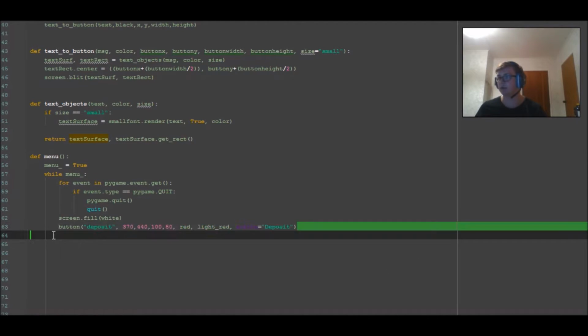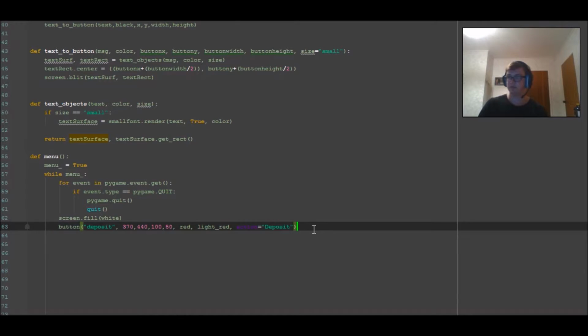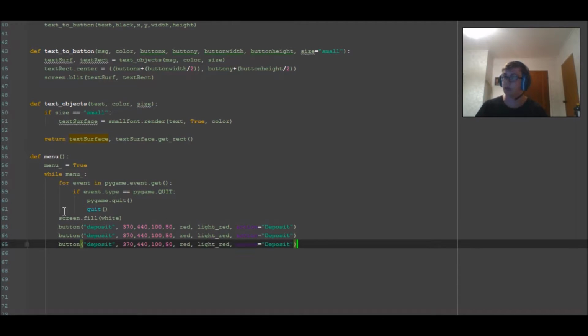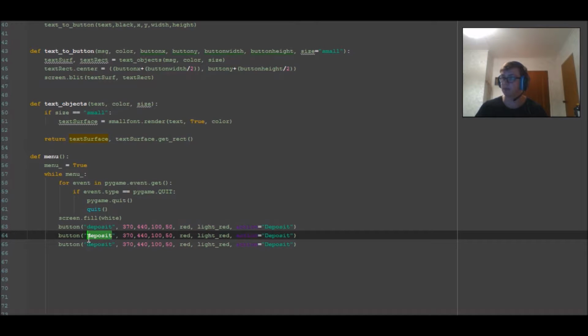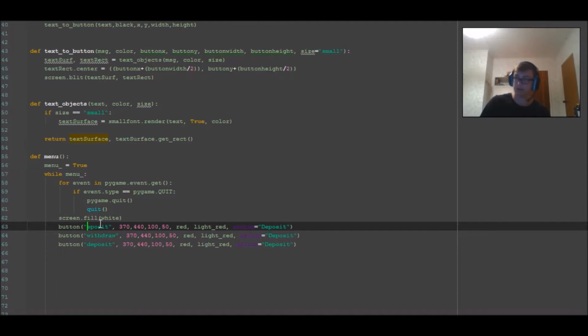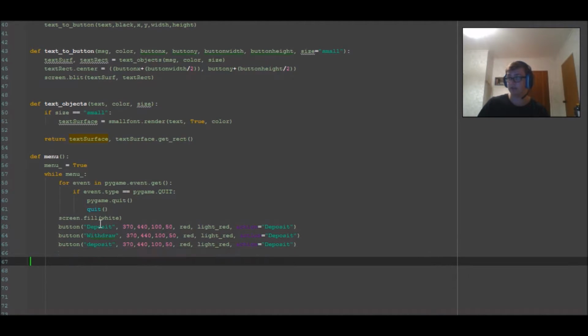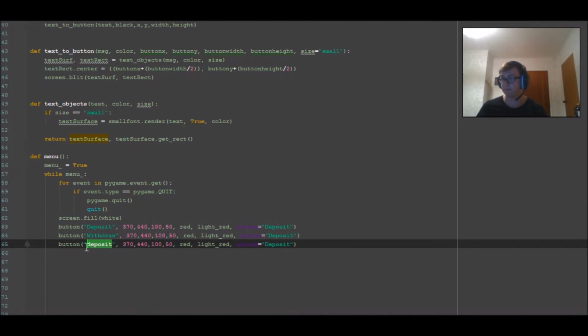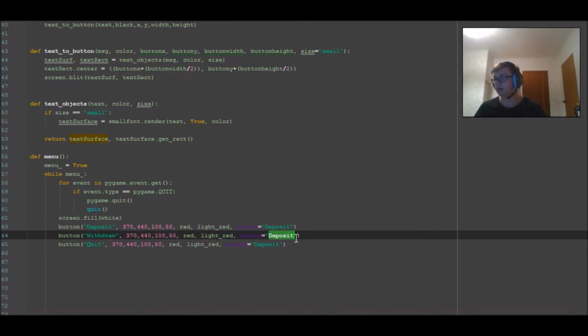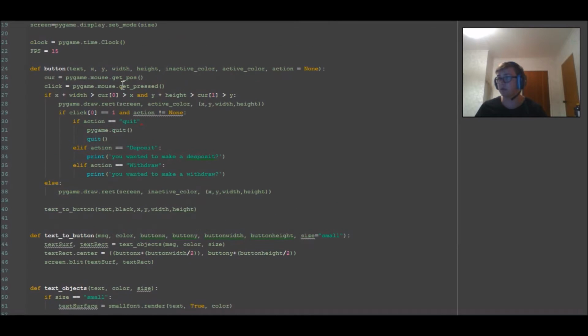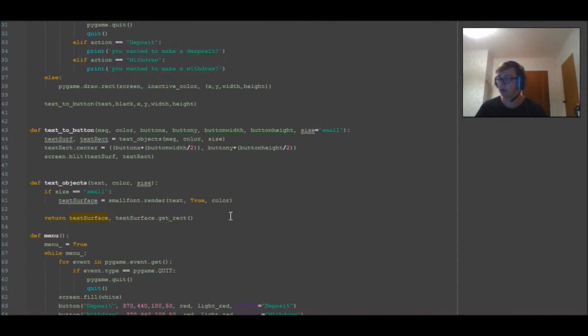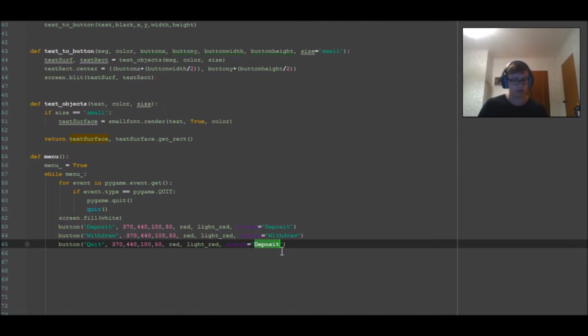Alright, so we're going to copy this. I'm going to run it two more times. And we want to go withdraw. I'm going to put capital letters at the front of those. And the third one is going to be quit. Now we want to pass in withdraw. And for quit, is it a capital? It is not, but we'll give it a capital just to make it look tidier. Quit. Alright, so that's those done.